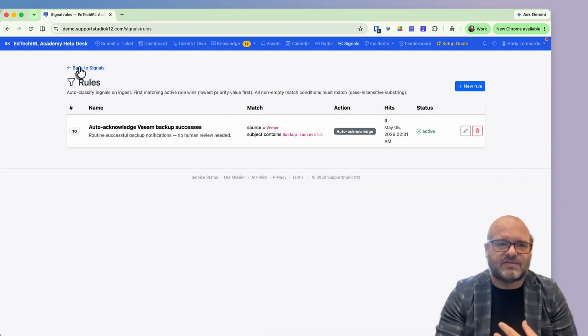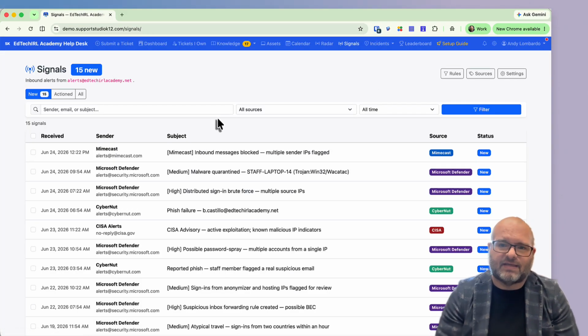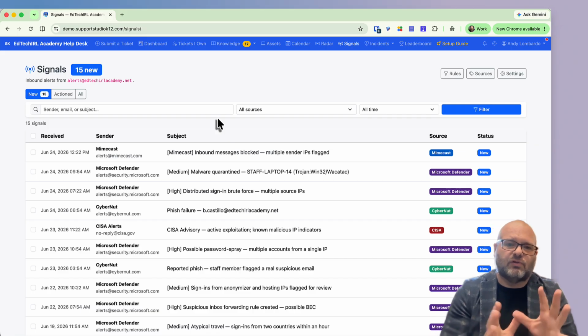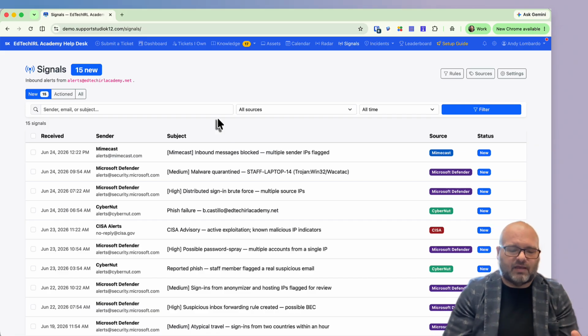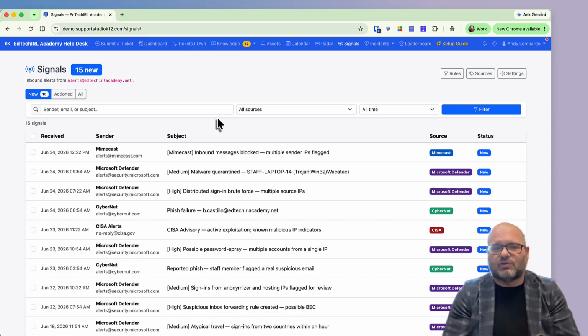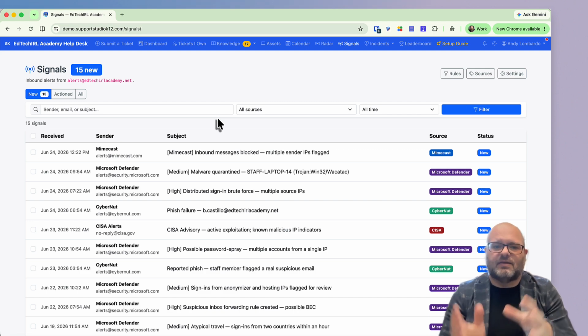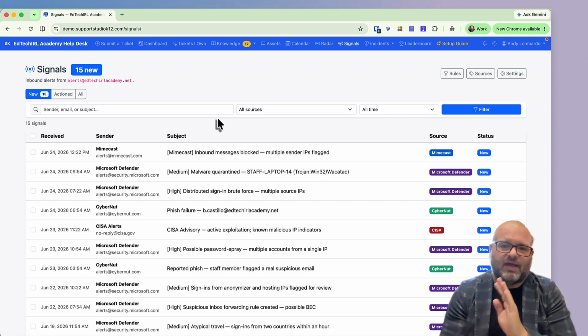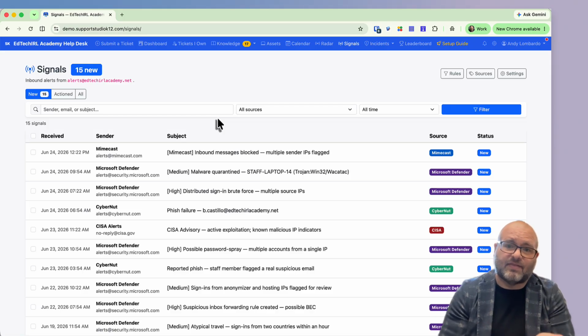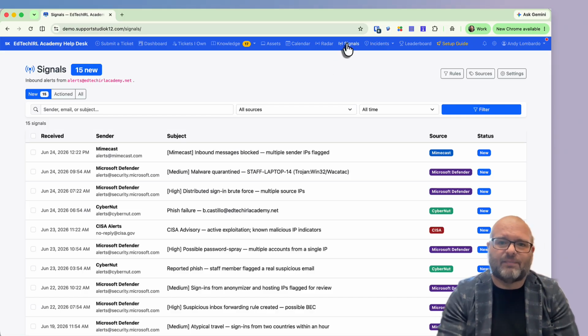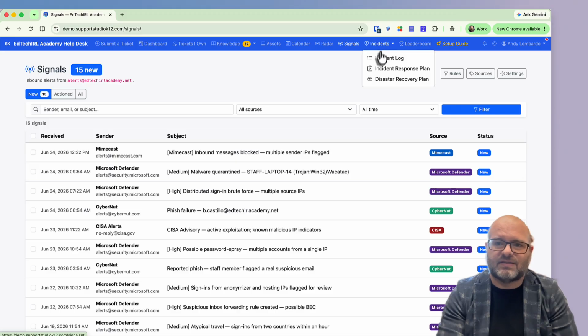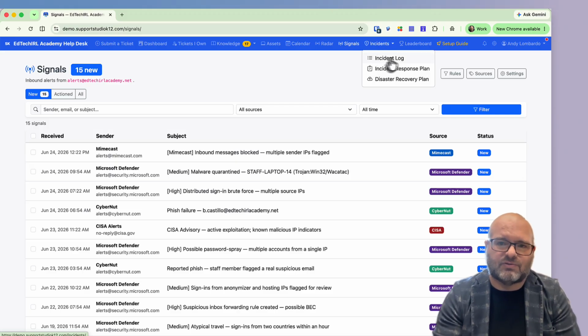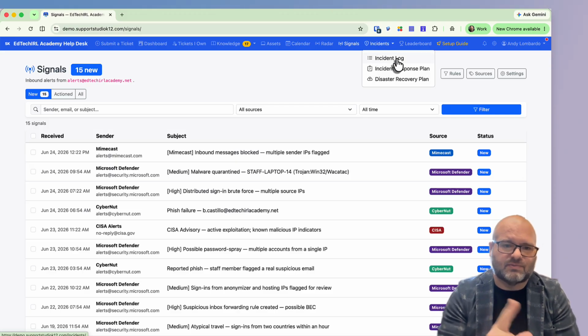But in a nutshell, that is Signals and how Signals works. And its whole goal is to remove clutter from your email and from your ticket system, but keep security signals in a place where you can see them visually in one dashboard and take action on them quickly and efficiently. And then in the next video, we'll be looking at what happens when you promote a signal to an incident, and the incident tag when it goes to the incident log. And so that's what's coming up next.